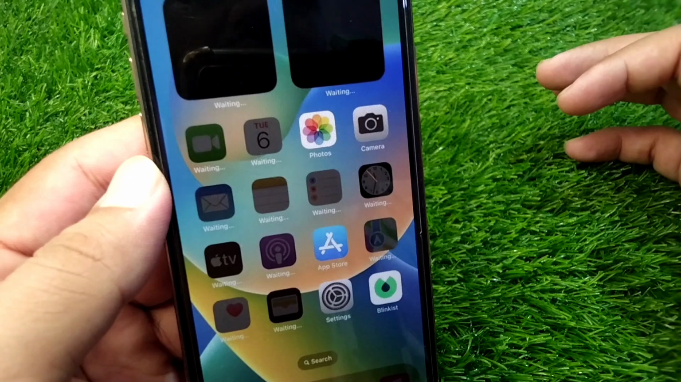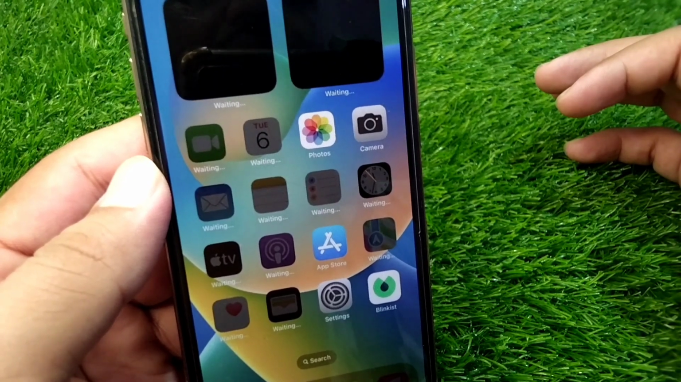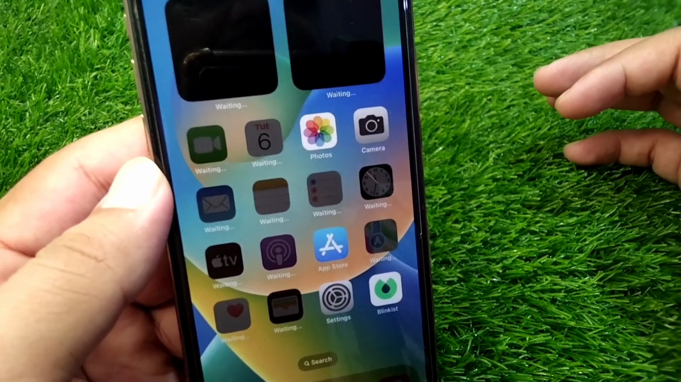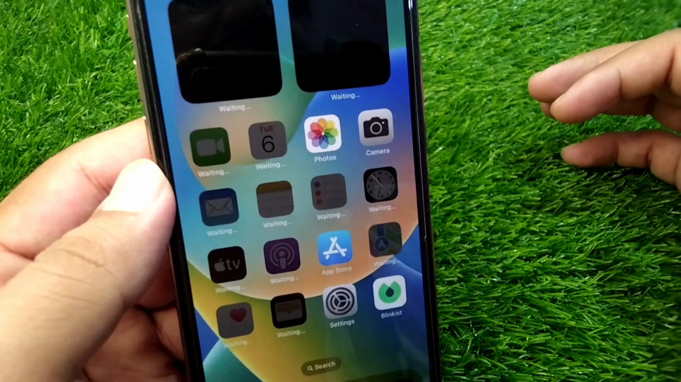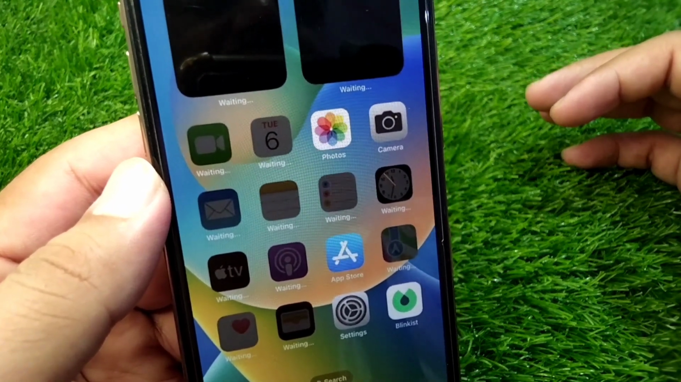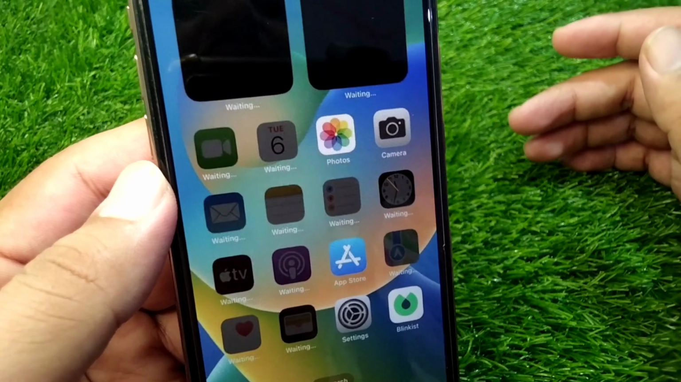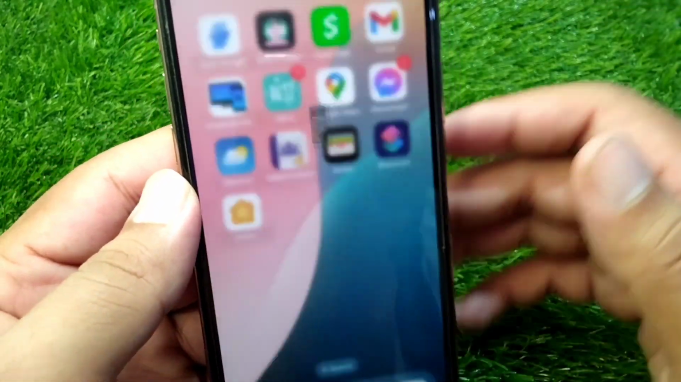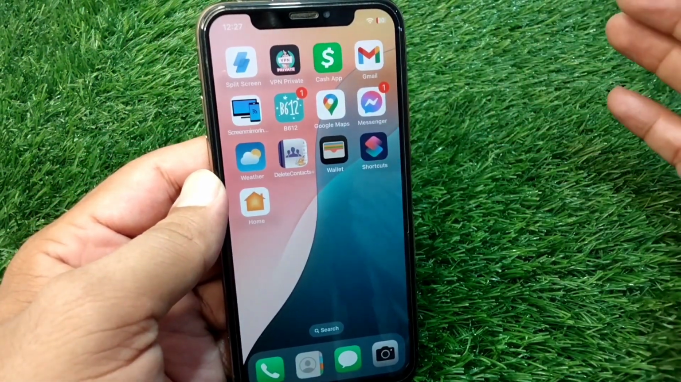So guys, in this video I'm going to show you how to fix it if downloading apps are stuck on waiting in iPhone. So guys, if you're trying to download apps on your iPhone but they are stuck on waiting and you are unable to download them, here I will show you how you can fix it. So guys, for that you have to simply watch this video till the end.